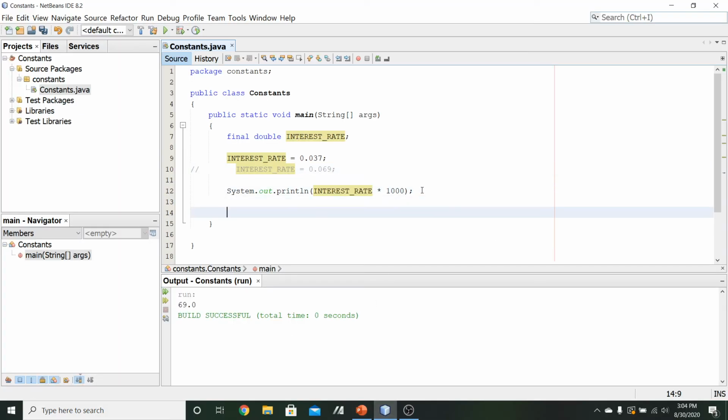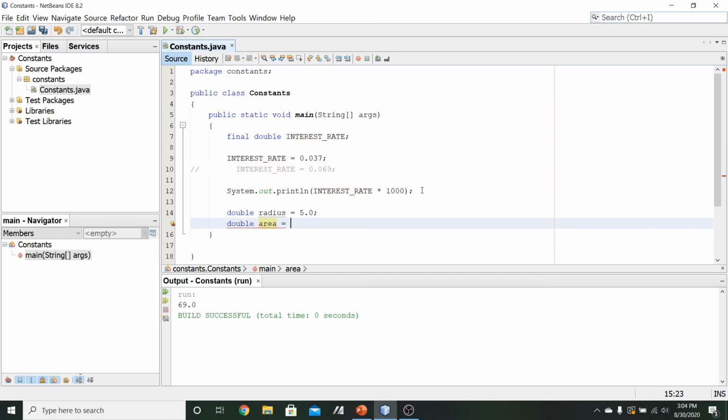So right here, after this print statement, we'll go ahead and make our double radius. This will be equal to 5.0. We'll then go ahead and make our double area. Say this is equal to, and we're going to get Math.PI. So we'll get that PI constant from our Math class. And we'll go ahead and multiply that by radius times radius. So effectively being multiplied by the radius squared.